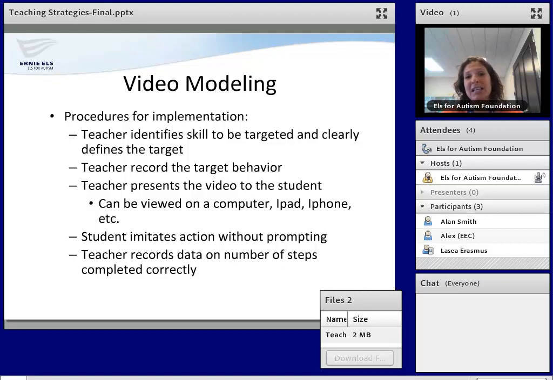The expectation is that we're going to show the video to the student, and then the student is going to imitate the actions without prompting. And as with all of the skills that we're going to be looking at, we want to make sure that we're taking data so that we know that the student is actually making progress on the skills that we're targeting.